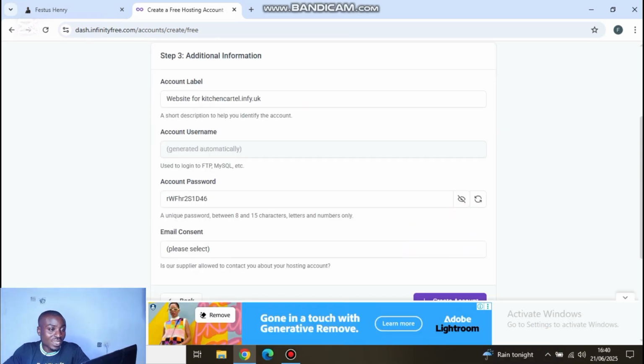So clicking on check availability will bring us to this interface where, when you scroll down, you can see this is where we have the website kitchencartel.infy.uk. So this is my domain name and this is the extension I talked about. But if I want to get a .com extension for this, maybe in the future I can get it, and I'll make a video about how to get a custom domain name for your website in the future as well.